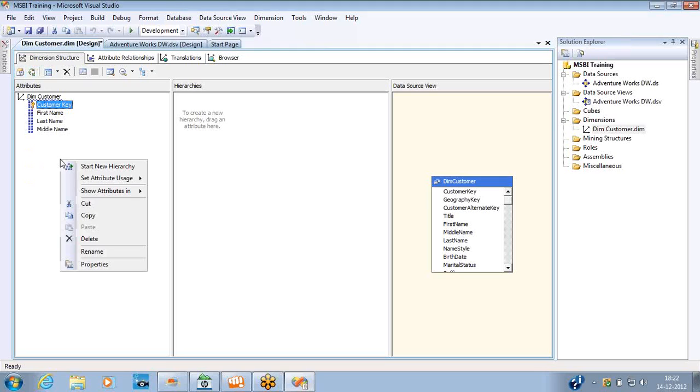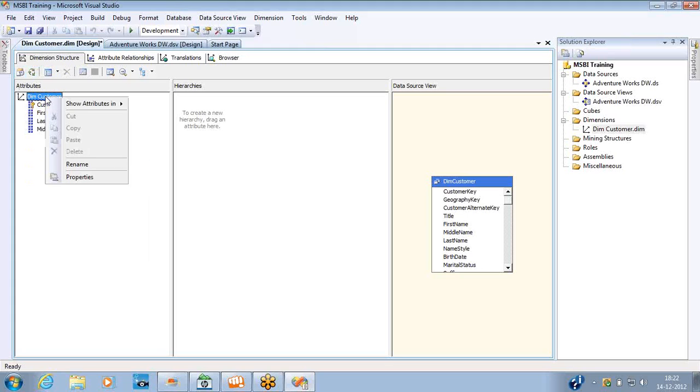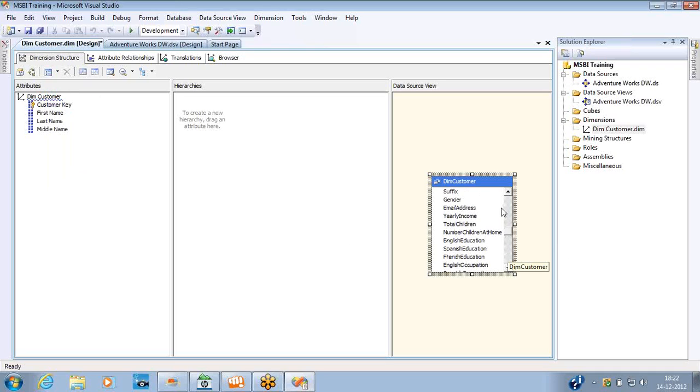I cannot right click and add it here, right? What I can do is find out where the column you are looking for is. This is the column you are looking for. Drag and drop it here. That means the attribute is added. You can see the attribute added to this particular dimension. So this is how you can delete an attribute that you don't want and add an attribute that you want. Okay, this is about dimensions.